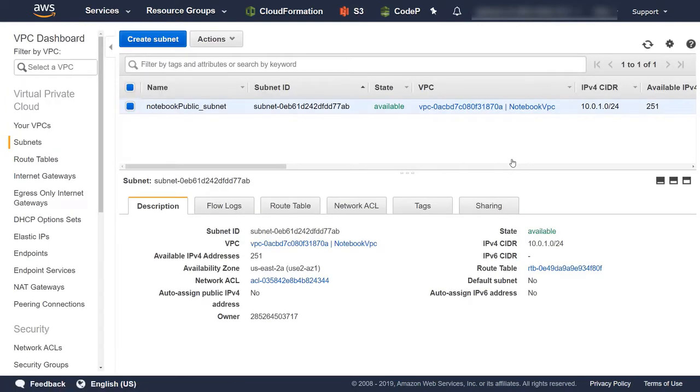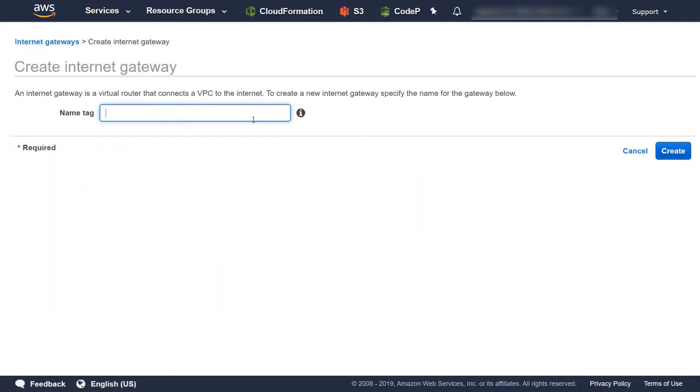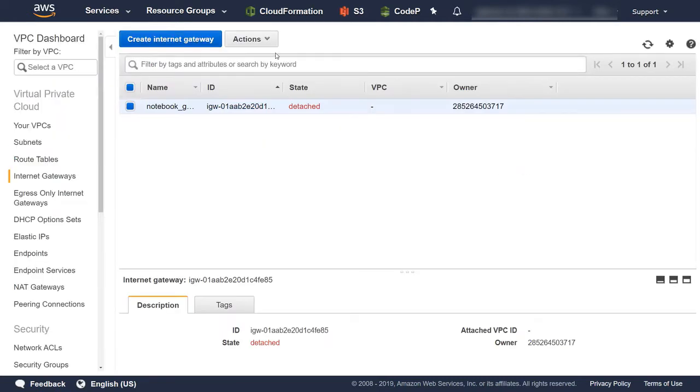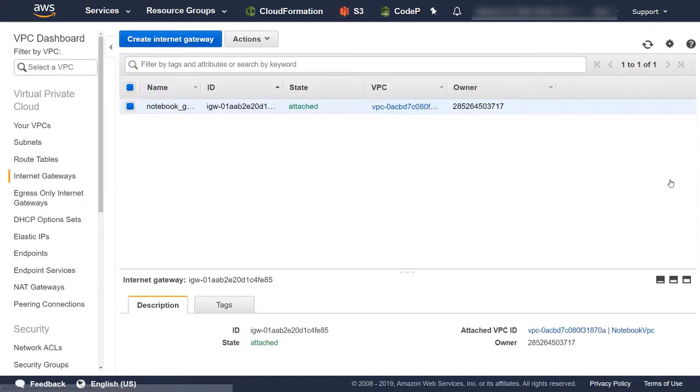Next, to make it public, we'll create an Internet Gateway. Select Internet Gateways and choose Create. We'll name this Notebook Gateway. And we'll attach it to our VPC. Click Actions and Attach to VPC and select the VPC we created. Great. So this gives our public subnet a way to get out to the internet, but we have to add a routing rule so it knows how to use it.